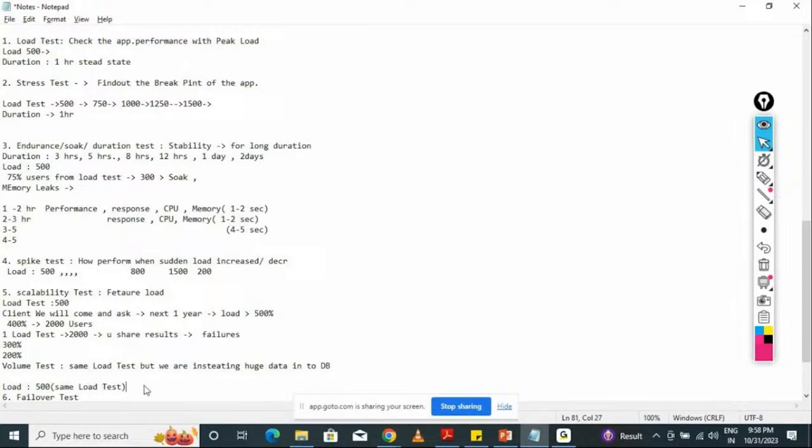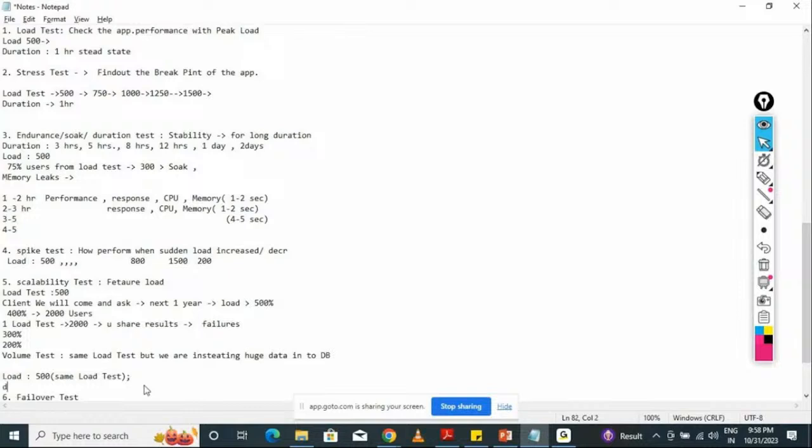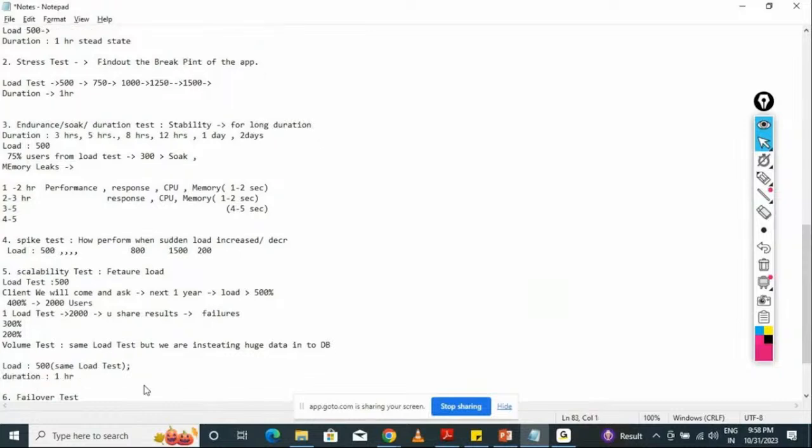Duration is also 1 hour. Now we are doing the load test with 500 users. For example, in the DB we have records, around 50,000 now. We are getting very good response times and memory, everything is good, your application is good.